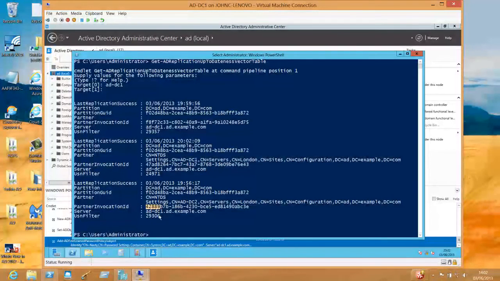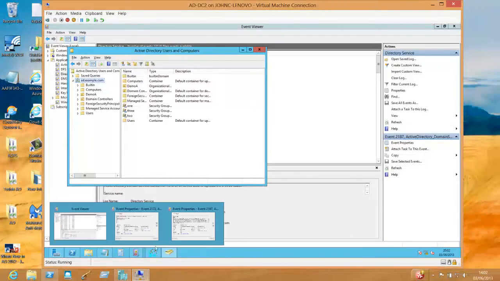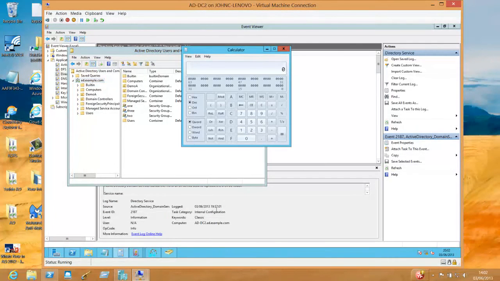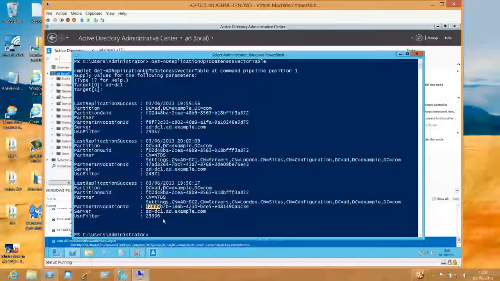And then we've got a partner invocation of 4288. And if we look back at, let's get DC2 up, Notepad. Sorry, where has it gone? So 4288 and F8, F7. And if we just pop back over to the other guy, 4288 and FF87. So what it does, it keeps the old vector because it doesn't really know what's happened to that other database. It's disappeared. And it will keep that vector for some time before it finally ages out of the cache. But what it's doing now, it's saying, I've got a new database to replicate with, and I'm happy.